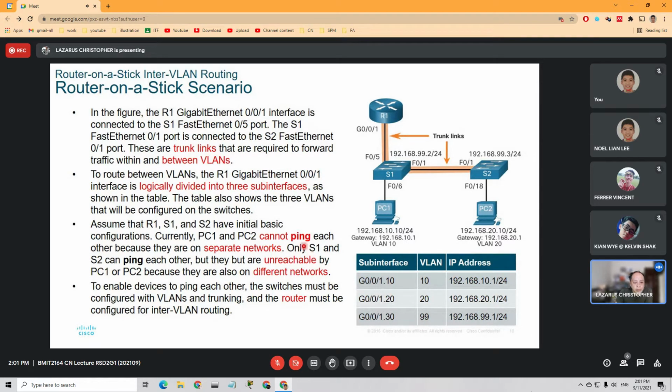Okay. Where was I? Here. I was talking about these trunk links.